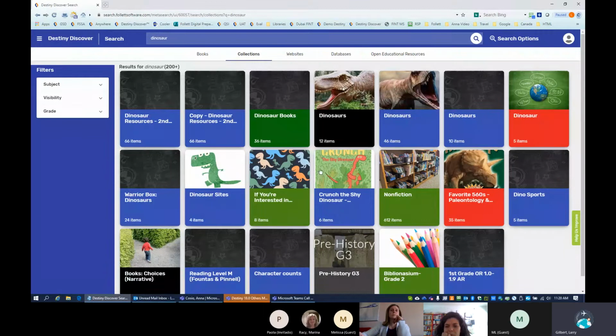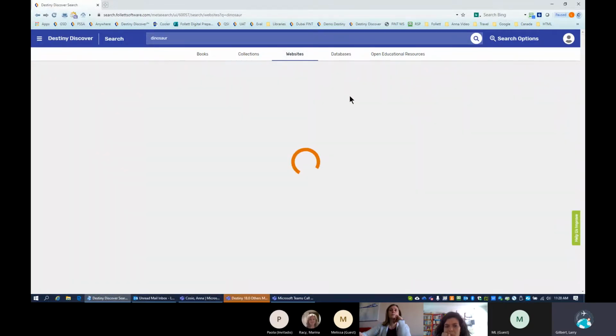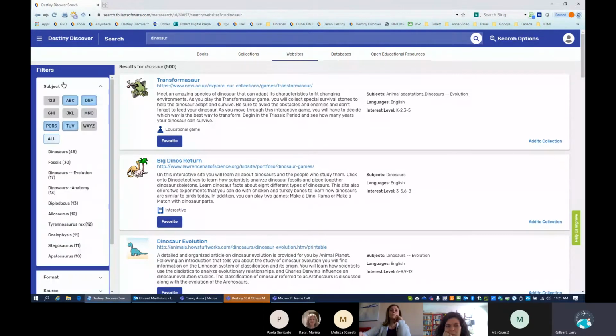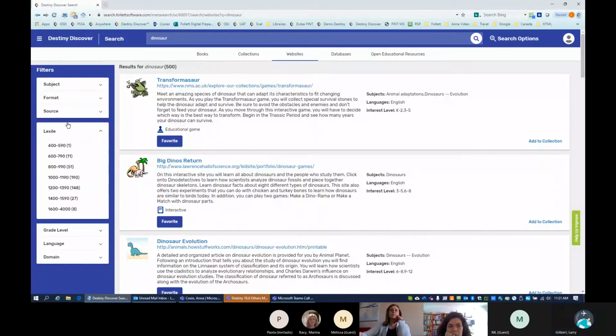So I can see all of the dinosaur collections that have been created, and I could copy and choose and look and whatever I need to do with these as an administrator. Websites is WebPath Express if you're subscribing to it. And again, the filterings are over here on the left. It's the same filtering that is in Classic. It's just, I think it's easier to use over here to see everything.